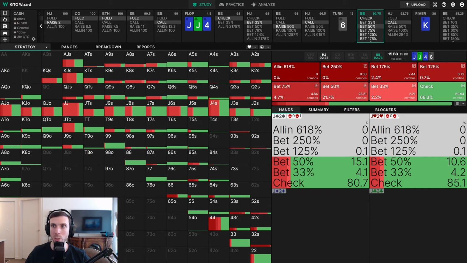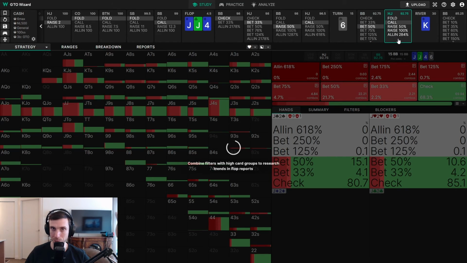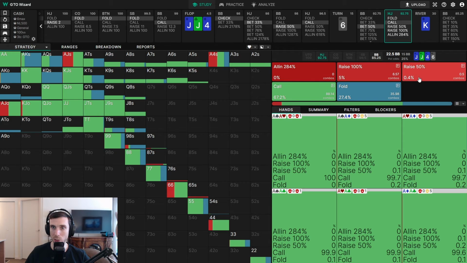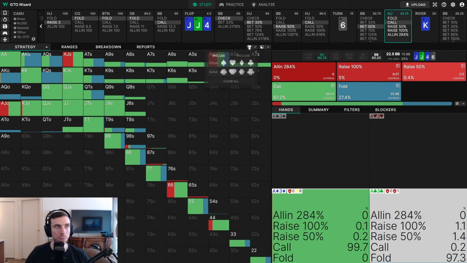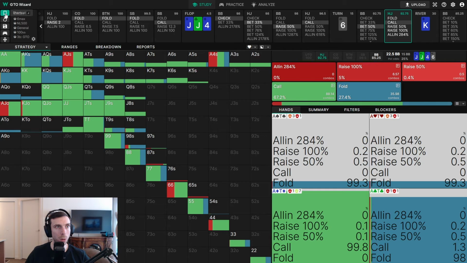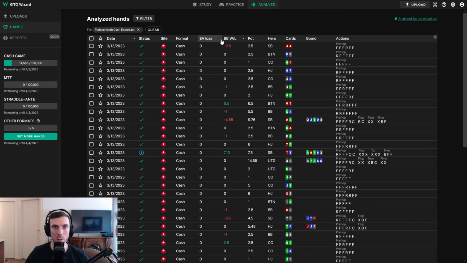That's not so polar. And then on the other side of the coin, for us, it looks like we're going to just continue with 8s at a pretty high frequency, but with the diamond, it looks like that hand wants to start mixing in some folds. So let's go back to the hand.